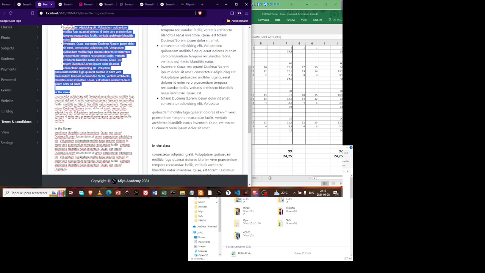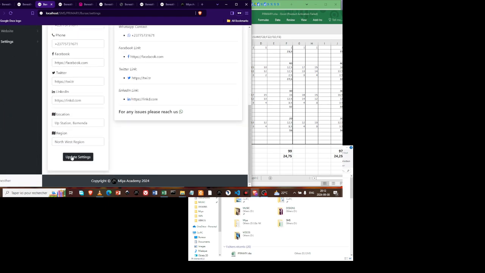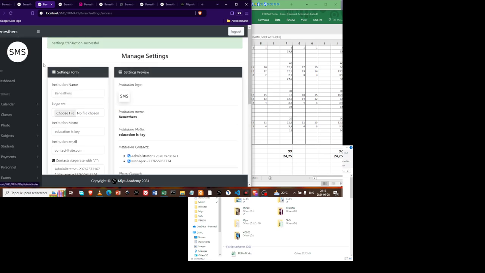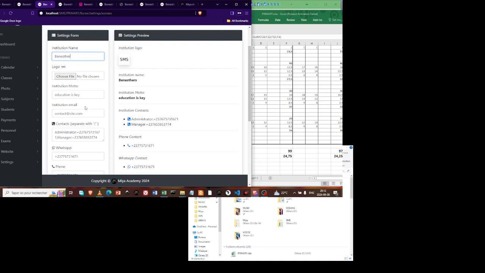What's left? After terms and conditions, we can view settings. In settings here, we get to change the name of the school. Now it's not Benestas, right? If I go and update, you now see Benestas. It's not Benestas, it's Benesta. So I just come here and remove the S, go down and update.